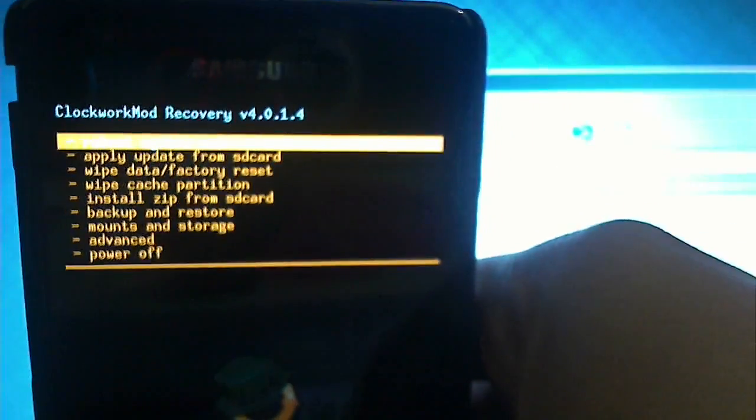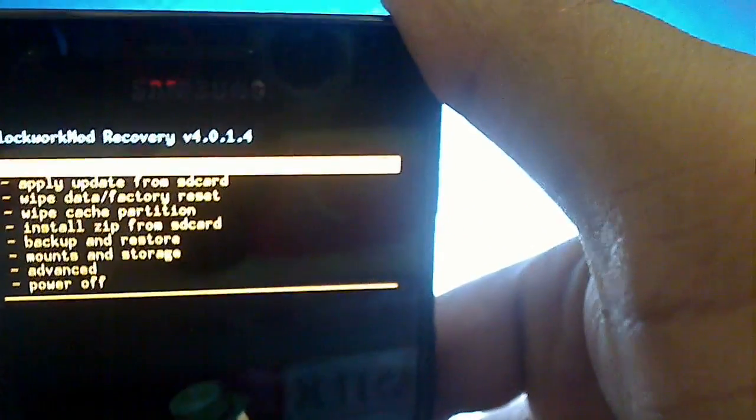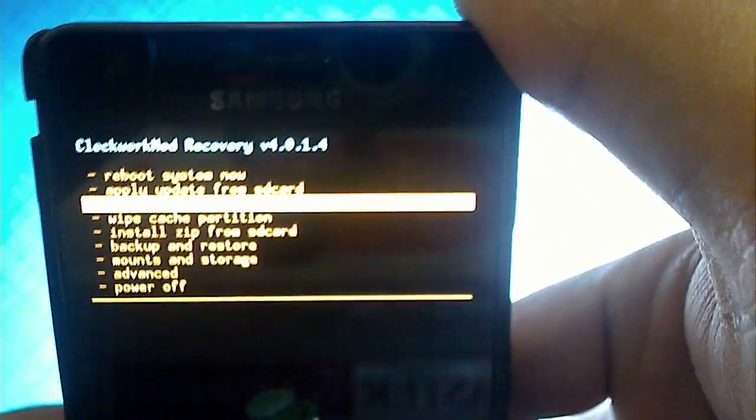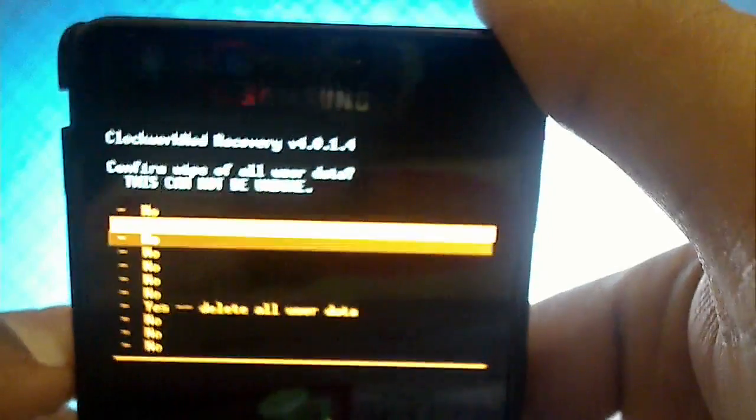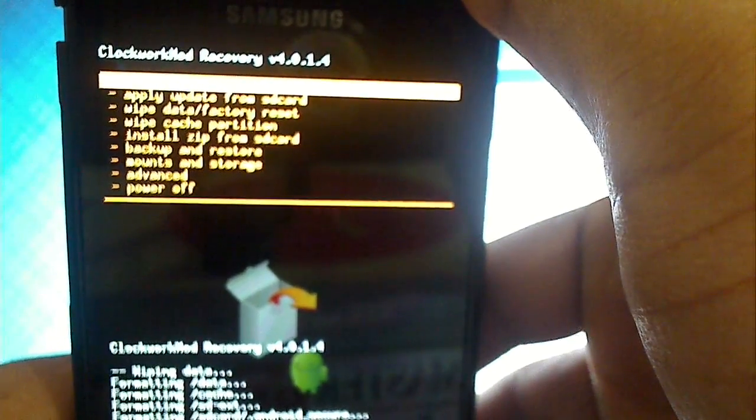Then the phone will load into ClockworkMod recovery. Yeah, the phone has been loaded. Then what you have to do is a factory reset. Wipe the data, factory reset. Then you have to clear the cache, go to advanced.